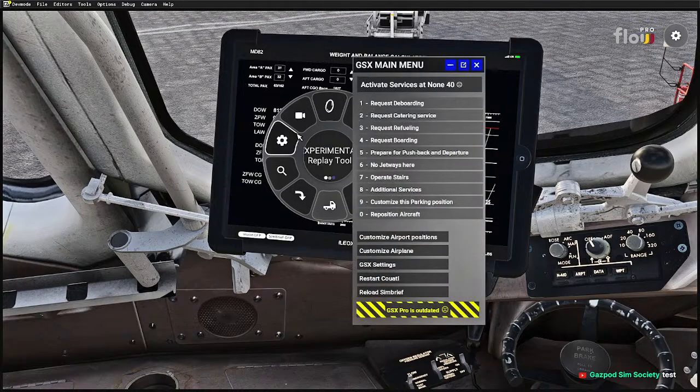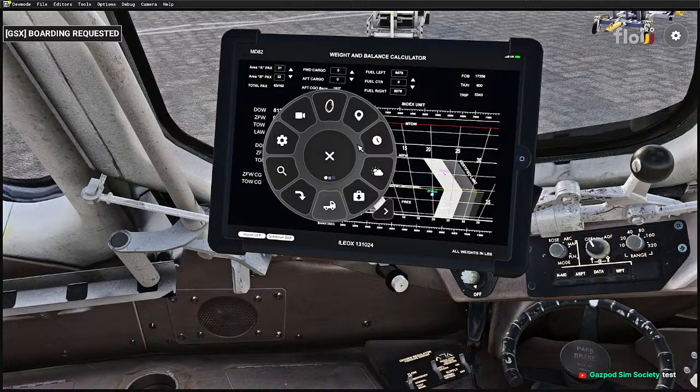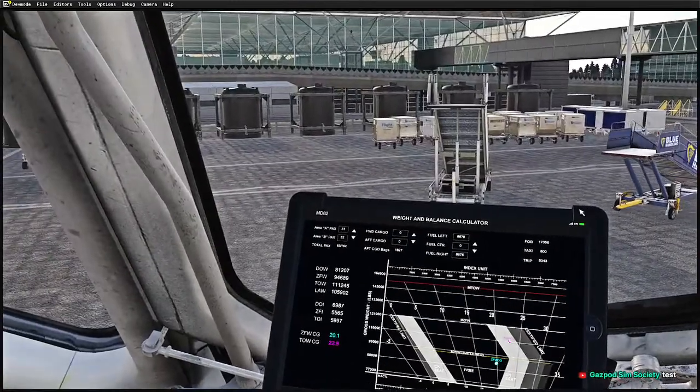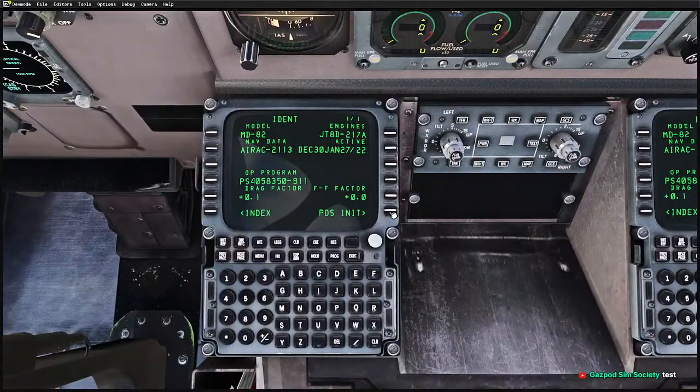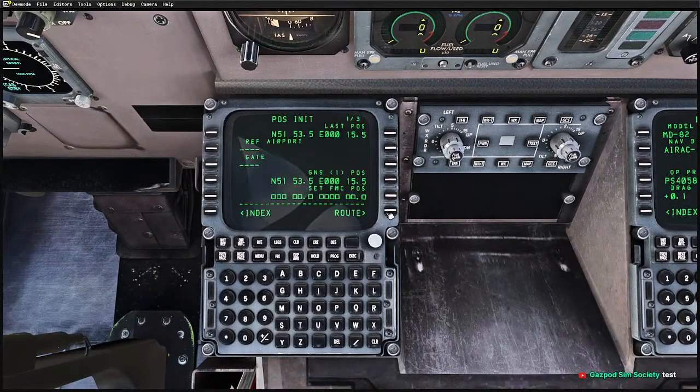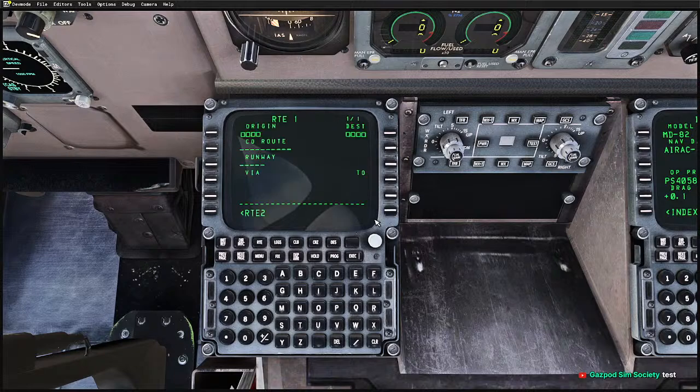And let's get boarding, shall we? Boarding requested. Okay, so we're using Ryanair Blue today. Interesting. Okay, fine. So let's copy you into there, and then we'll go route. Company route.